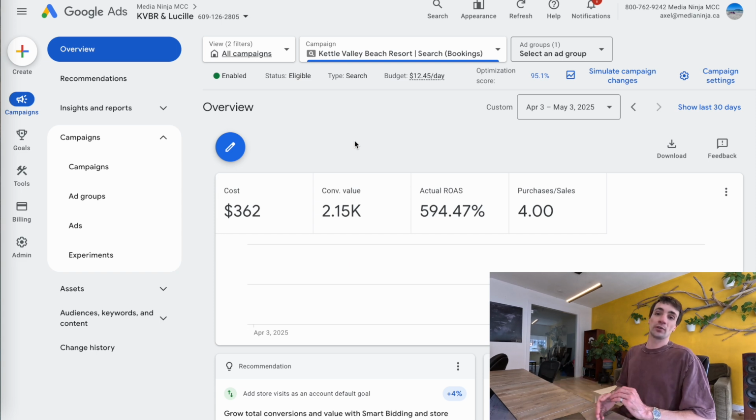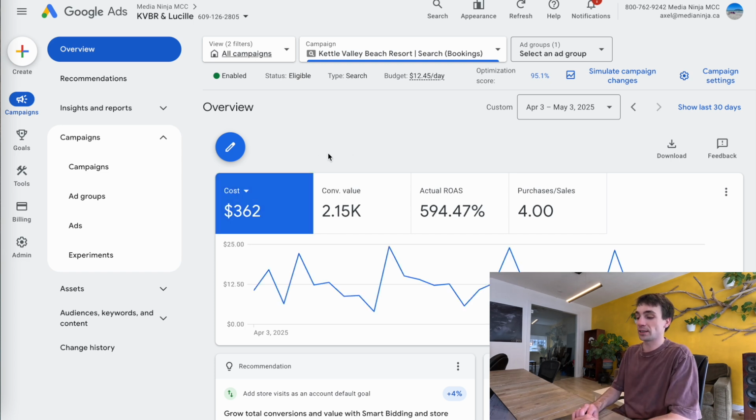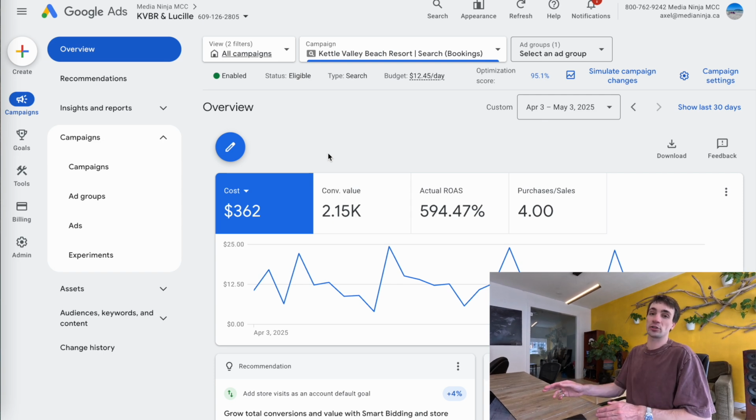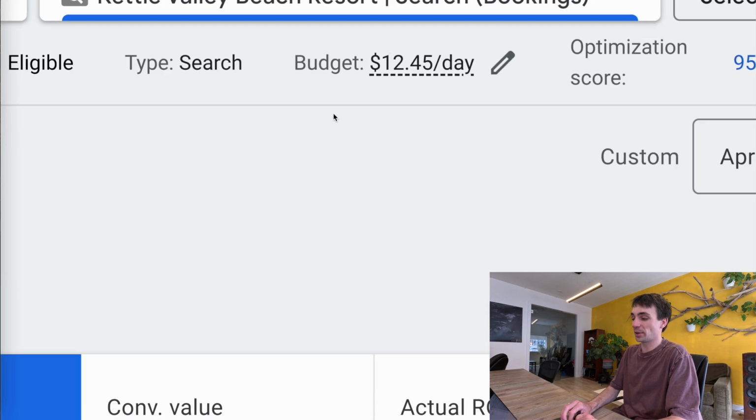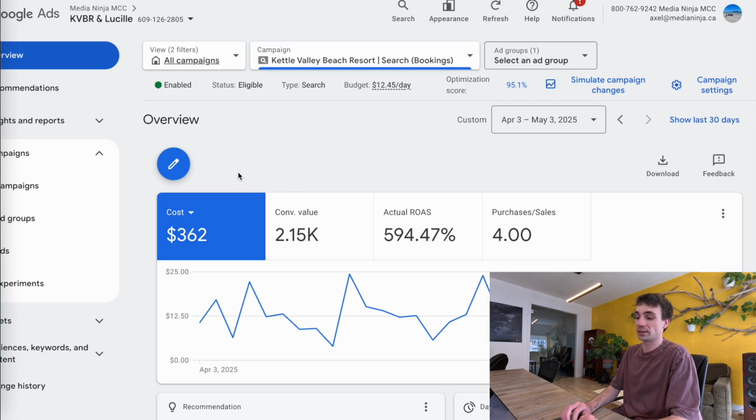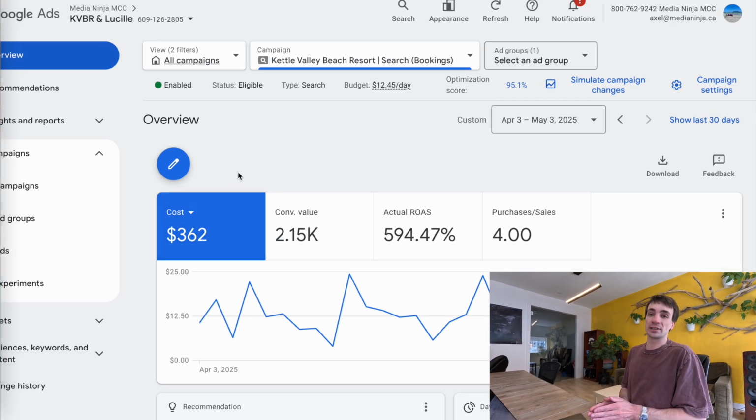I like to look at a few different metrics to see how these ads are performing. Specifically, the first one I like to use is my cost. I like to see how much the account is spending and see if this matches well with how much we're currently spending on the ads as a budget. I can see that my budget for this campaign is $12.45 a day, and in the past month, it spent $362.